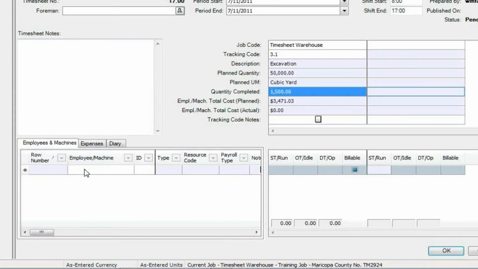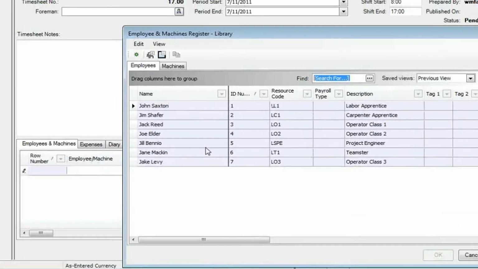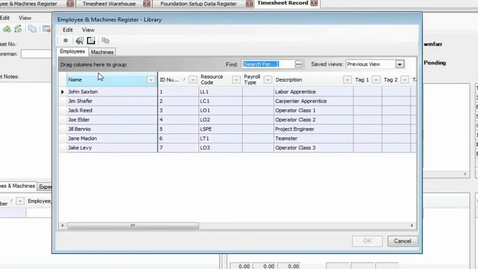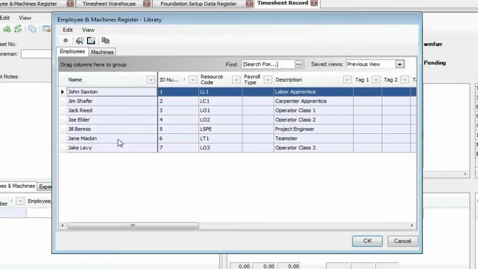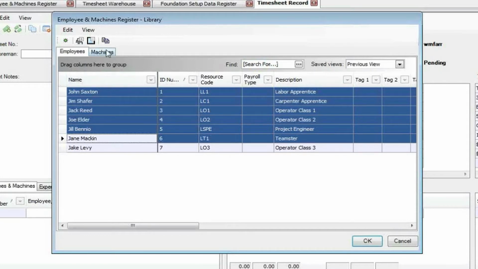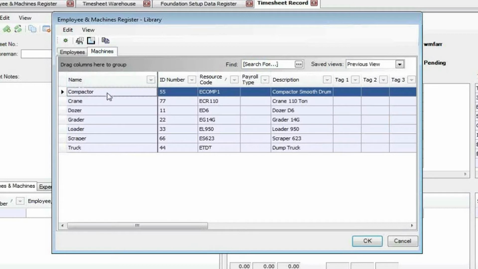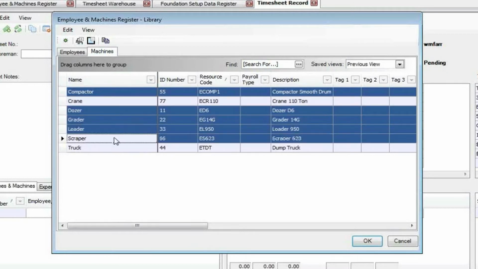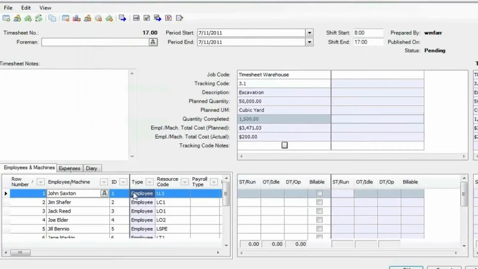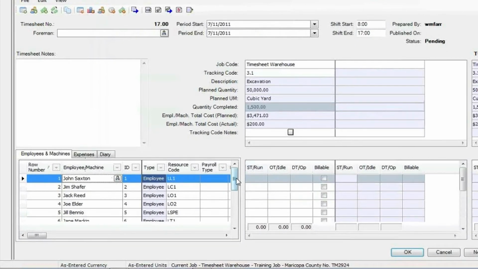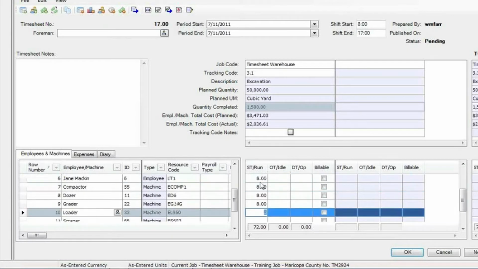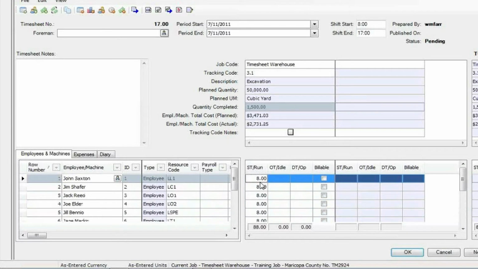Down here now I need to decide who is at work on this item during that time frame. So I click on my employee machine icon, and up comes the register of my employees and machines. So I can choose whoever I want. Maybe there's some equipment that is involved. I'll just pick a few things here. I'll click OK. So I'm saying essentially these employees and machines worked on this cost item during this time frame, and they worked so many hours. I'll explain more of this information when I get some more data in there.